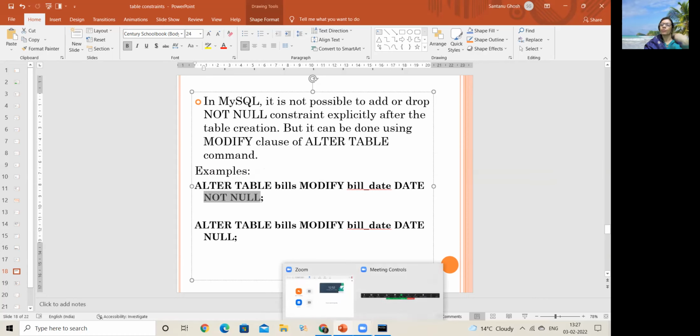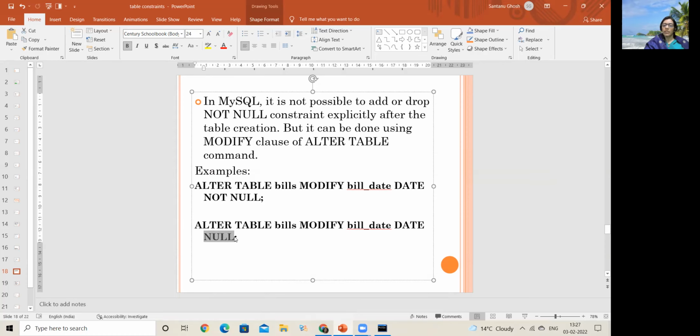When you want to remove the not null reference, that is, your field should be accepting null values, then you will write null. Make it null or make it not null. Okay? Let us try that now.